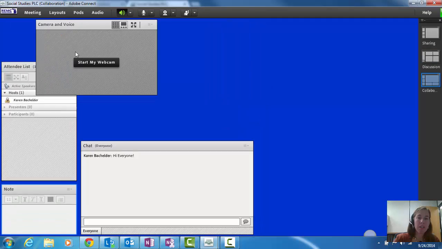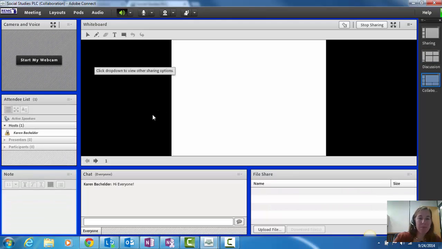The third layout is the collaboration. And again, this would, I think, be a great one for our PLC too. Again, you have the chat box. Here you have a place where people could upload files. So, hey, who has great videos that they're using for a world history class, and people could upload their files.